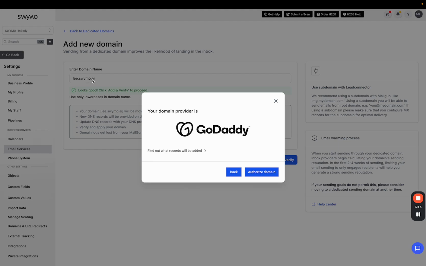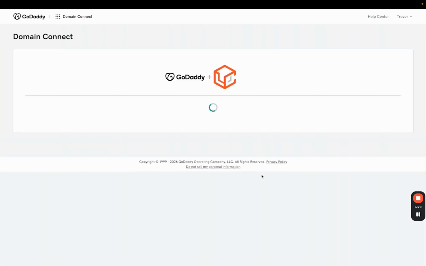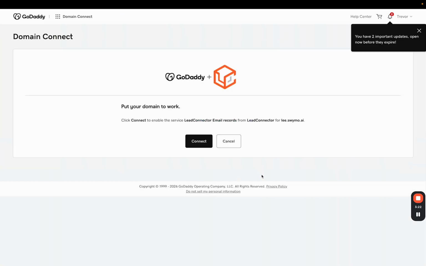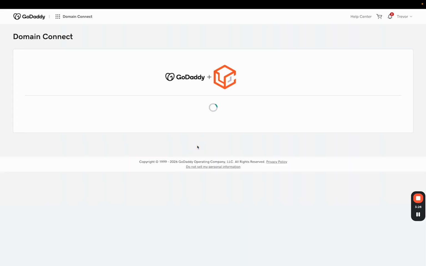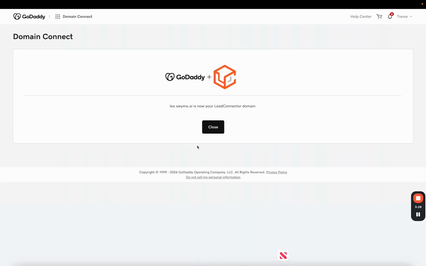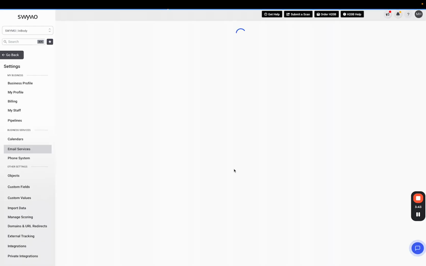In our case, it's swimo.ai through GoDaddy. And so I can click Authorize Domain. And in the background, it's connecting to GoDaddy. I'll click Connect. It will likely ask you to log in. I'm already logged into our GoDaddy account, so I didn't actually have to go through the login process. But you can see that domain is now added to Lead Connector, which is part of HighLevel. So you can close out of that.